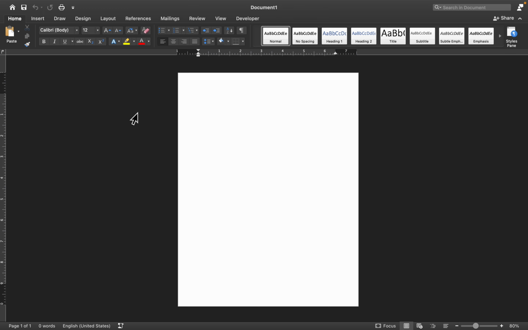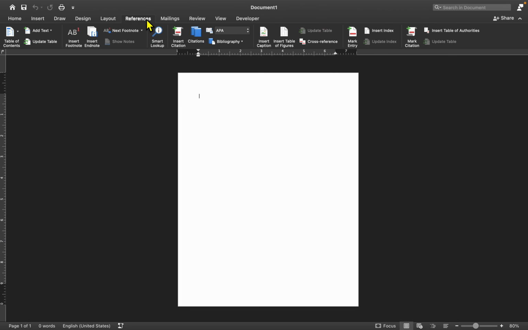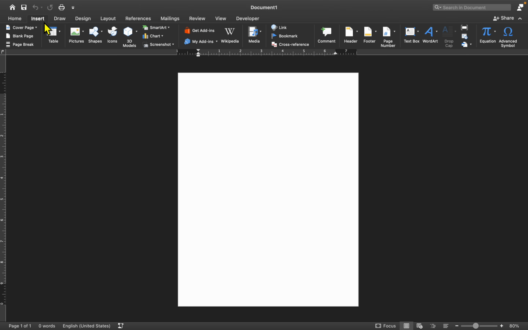All right, so the first thing we need to do is put in our picture. We're going to go into our Insert tab. This is called our ribbon, this full thing up here, and each tab opens up a new ribbon that has different tools within it. So we're going to go to the Insert tab and click on Pictures.